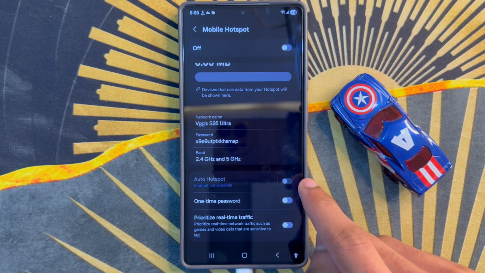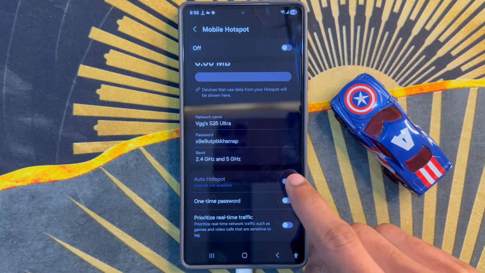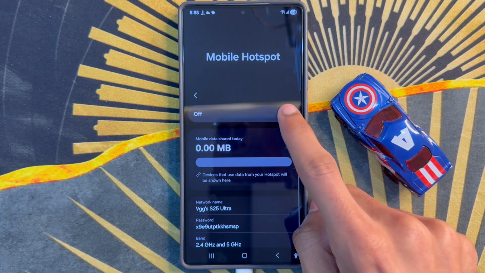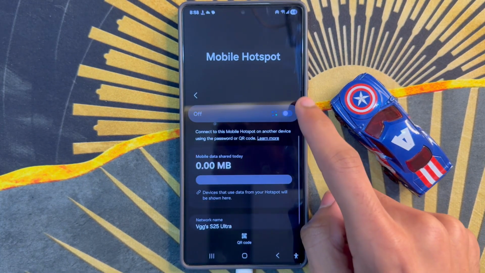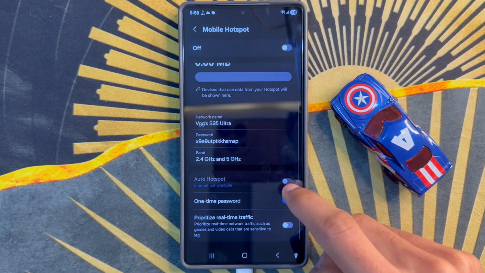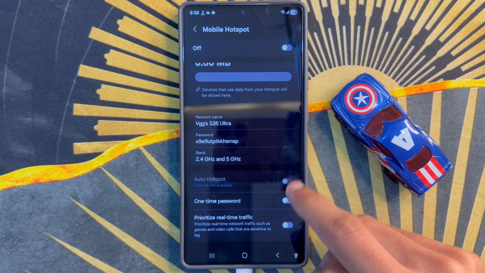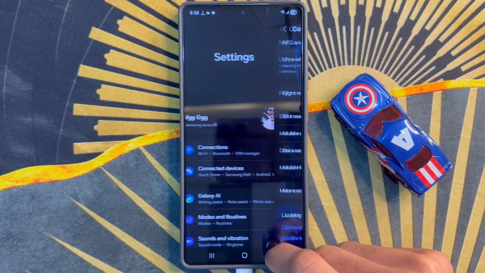If you want to turn on Auto Hotspot, then turn on this button. After turning on this button, you will see Auto Hotspot is turned on. You can turn on or turn off Auto Hotspot from here. After the process, go back to the home screen.